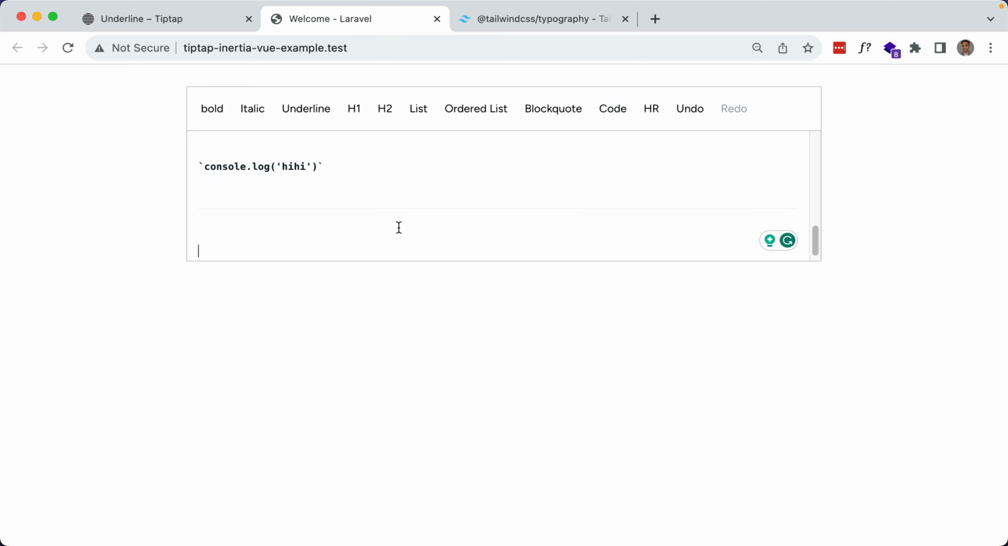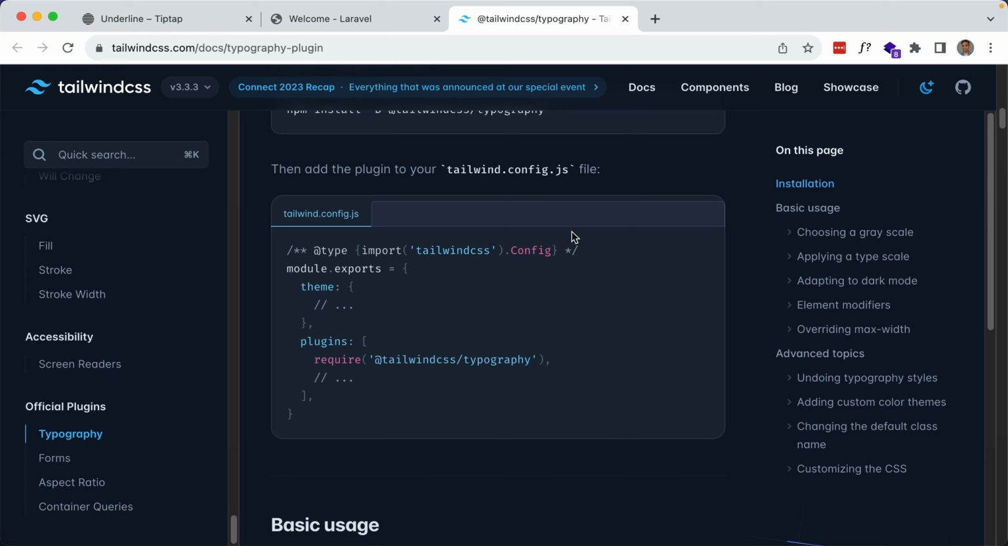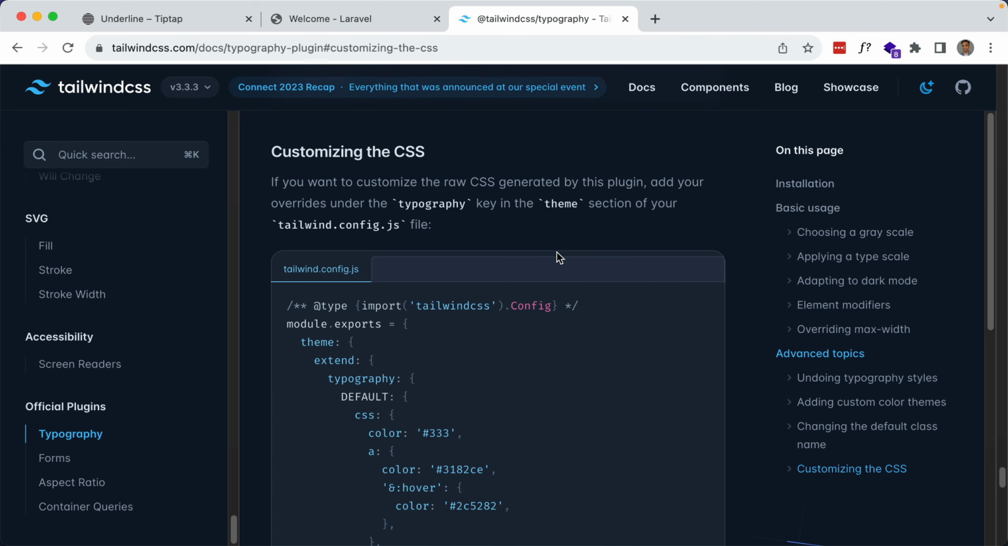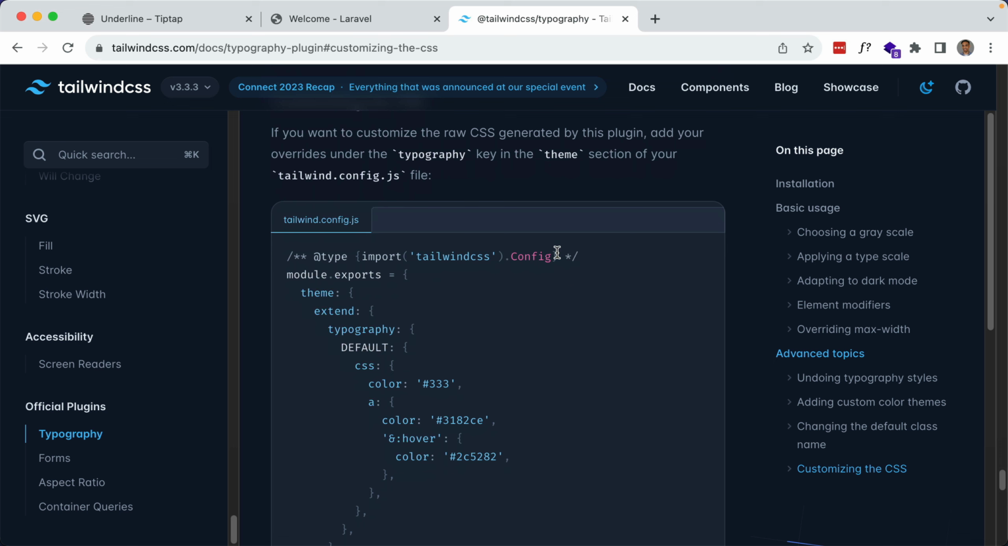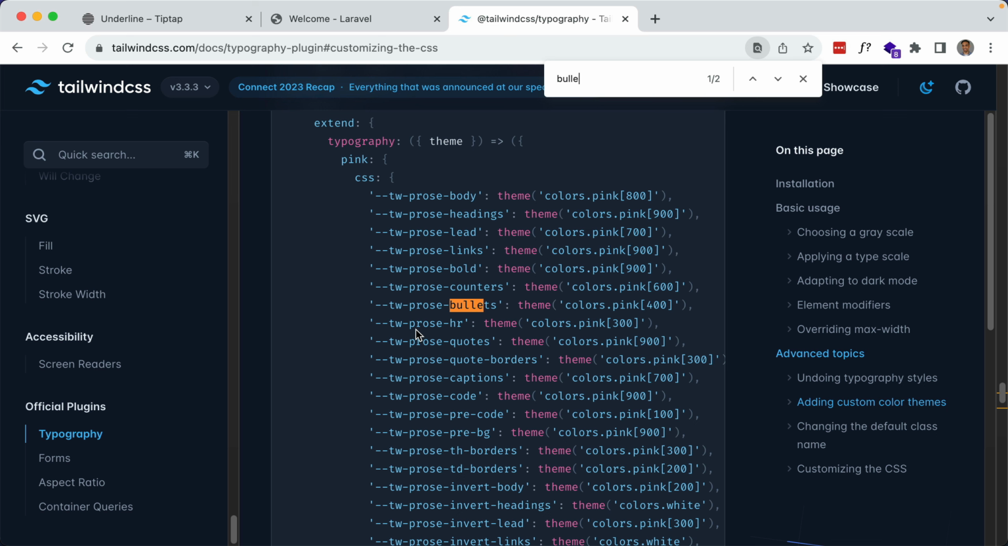Okay. So first thing I want to do is make these dots a bit darker. It's too light for my taste. Just so I can show you how to customize this. So if you take a look at the docs, there should be a section here. So in this section, you can see it says customizing the CSS, and this will do it globally. You can also do it per instance, but in this case, I do want to do it globally. So again, we have to go into our Tailwind config, extend the typography plugin, and then override any styles we want in here. And I believe there is a section here for the bullets right here. So yeah, we can override these like this.